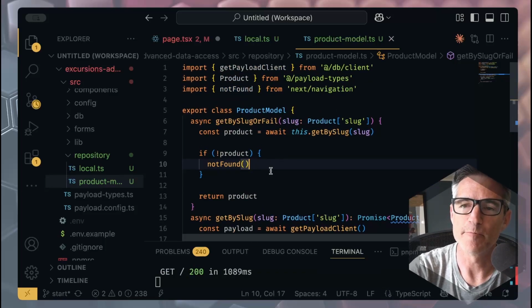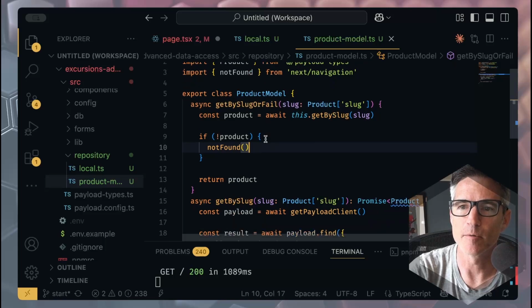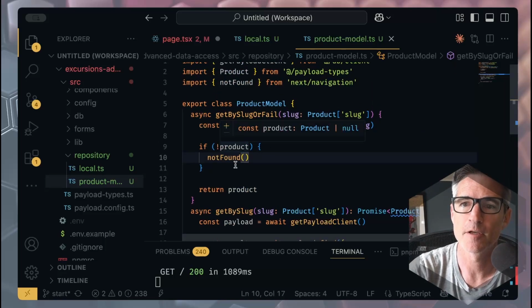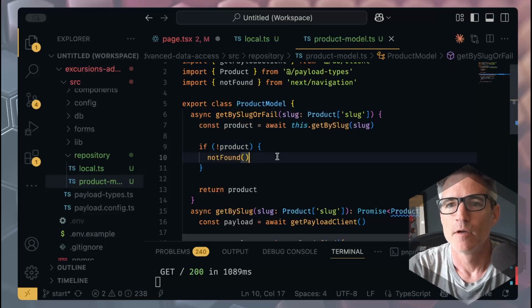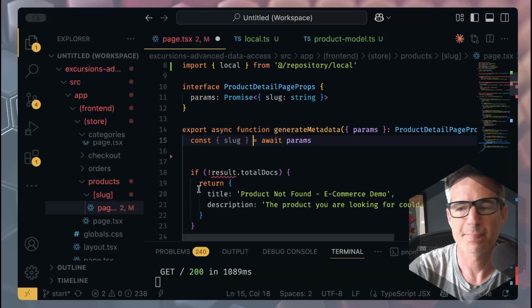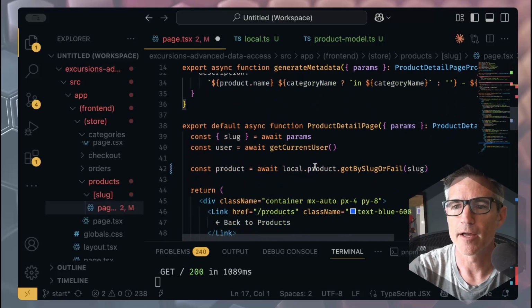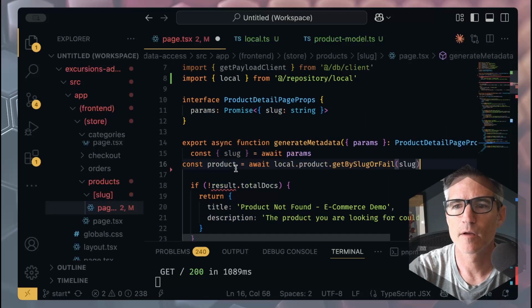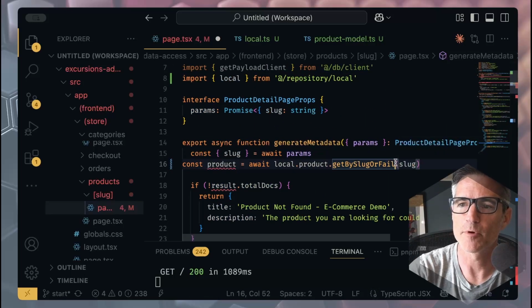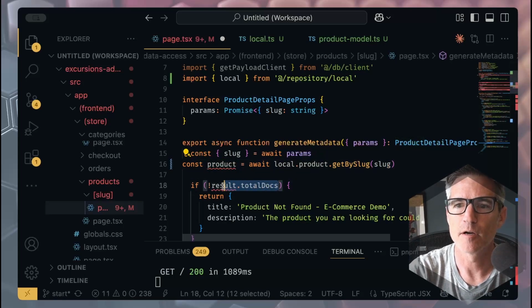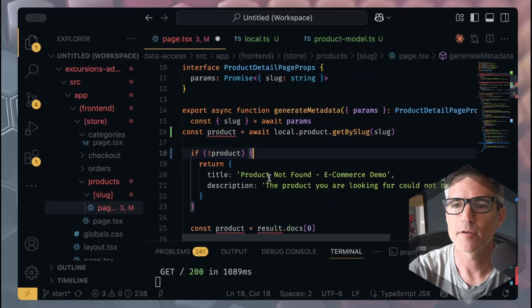And so now we've been able to clean this up a little bit. And this is the main function. And then if this main function doesn't return anything, we fail. Now over here for our metadata, we can just grab this, and instead of getBySlug or fail, we can just say getBySlug. And then we can just say not product, like that. And then we can get rid of that.